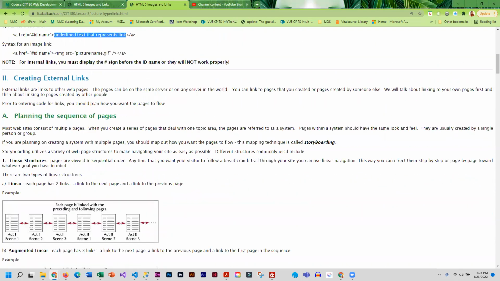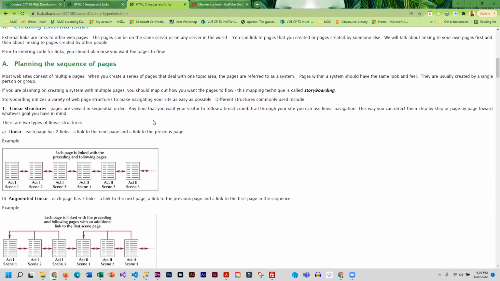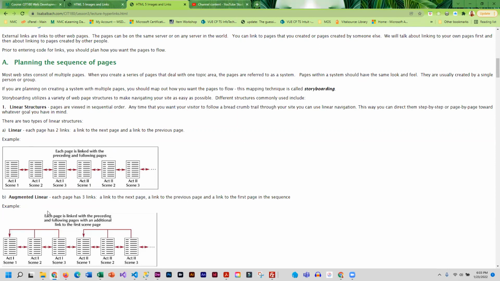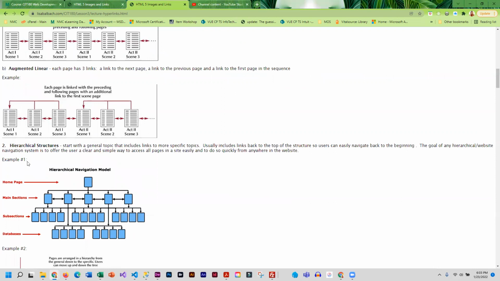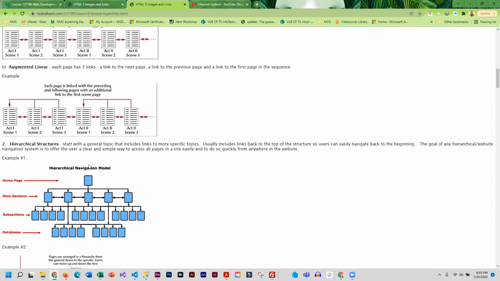External links are links to other pages. And so if you have a website, chances are you're going to have multiple pages. And so you're going to have to create some links. And it is a good idea to kind of lay out the structure of your site. And so here are different ways of kind of envisioning how the pages in your site are going to interact.